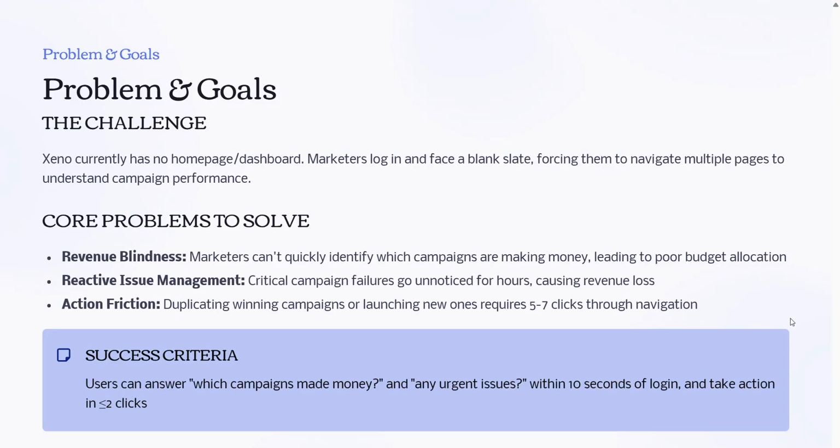So let's discuss some problems. Currently we assume that Xeno has no homepage experience. That means whenever a marketer logs in, they don't immediately see revenue performance, or more urgent issues, or there might be some recommended actions as well.